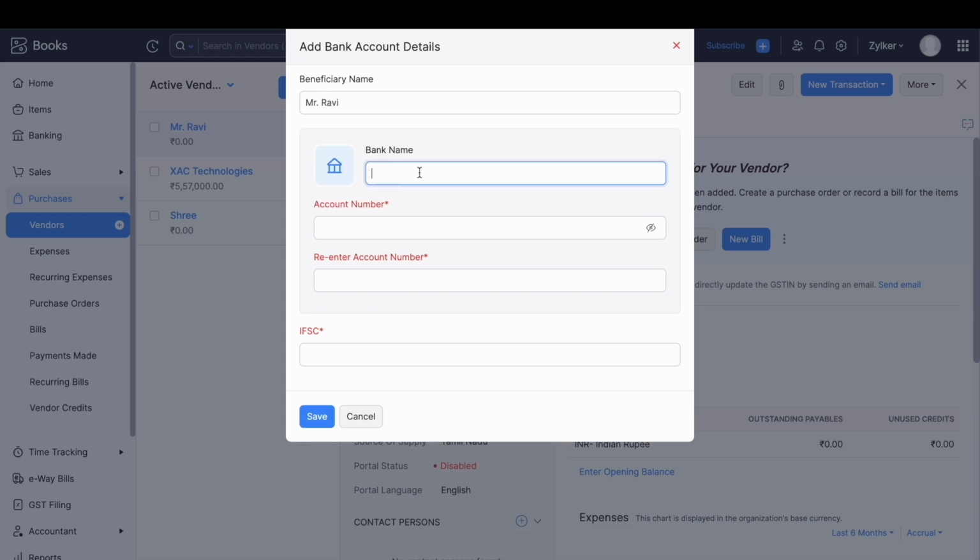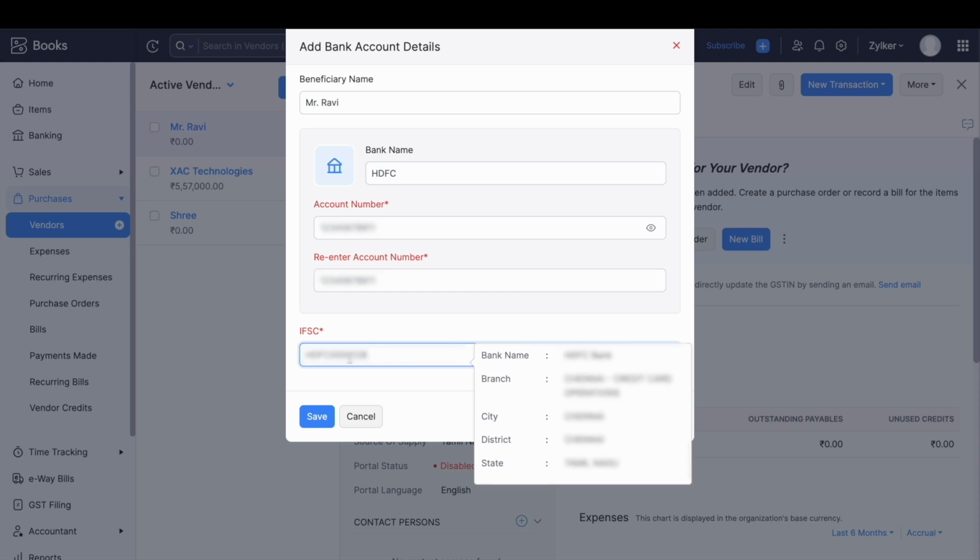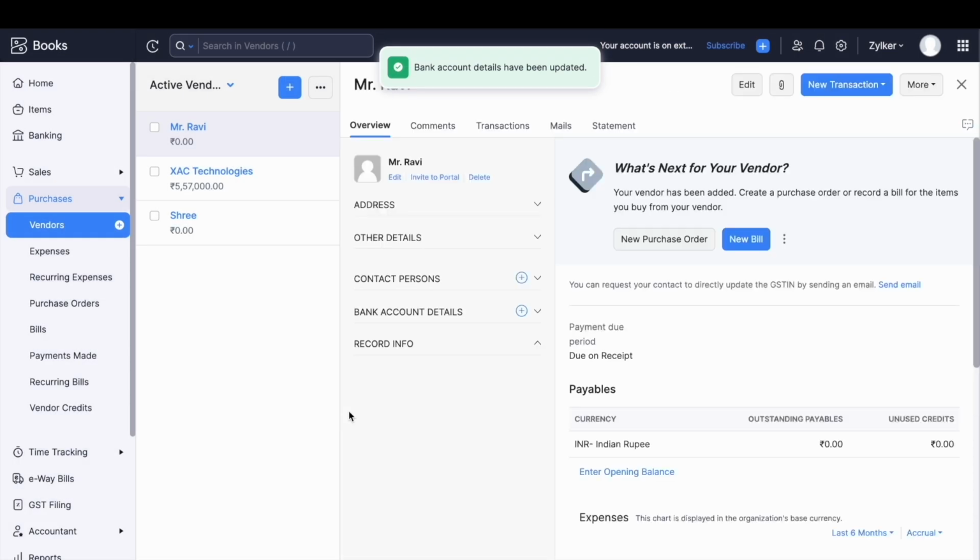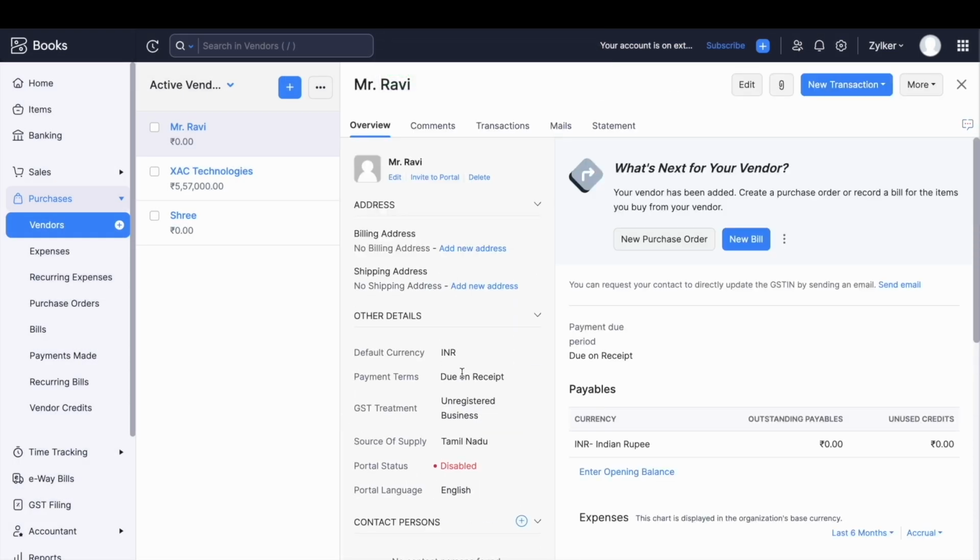You will have to enter the bank name of your vendor. You can enter the account number of the particular vendor. Once the account number is added, you will also be asked to enter the IFSC code. Based on the IFSC code that you have provided, the details will be instantly validated and you can hit save to add the bank account. Now the bank account is added.